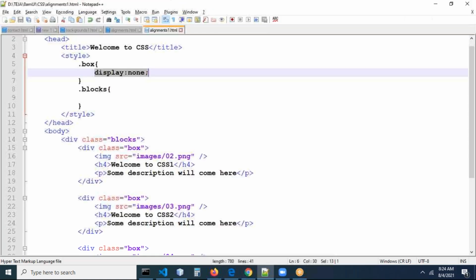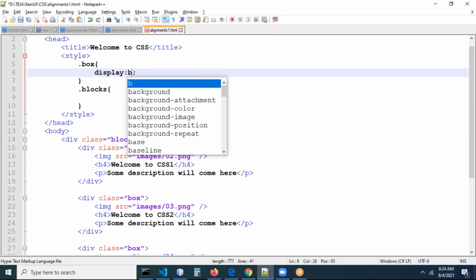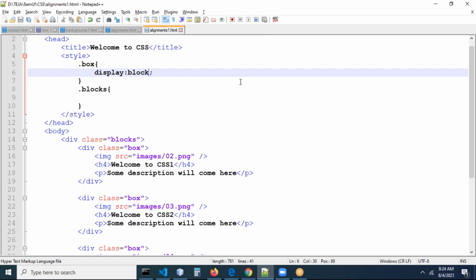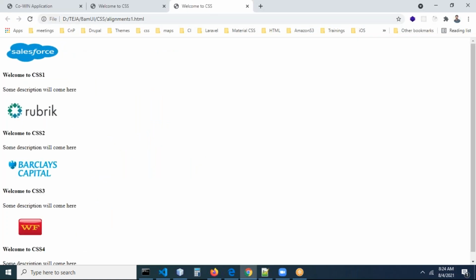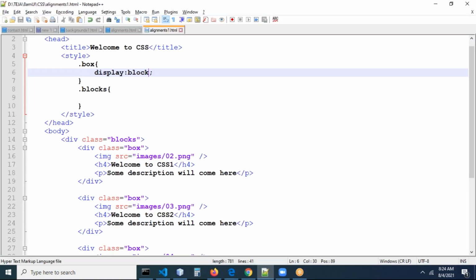So the default value of this is going to be block only. Block means it has to be displayed. Display none, display block. I want to click the hide button: display none. If you want to click the show button: display block, simply. So this is display block.